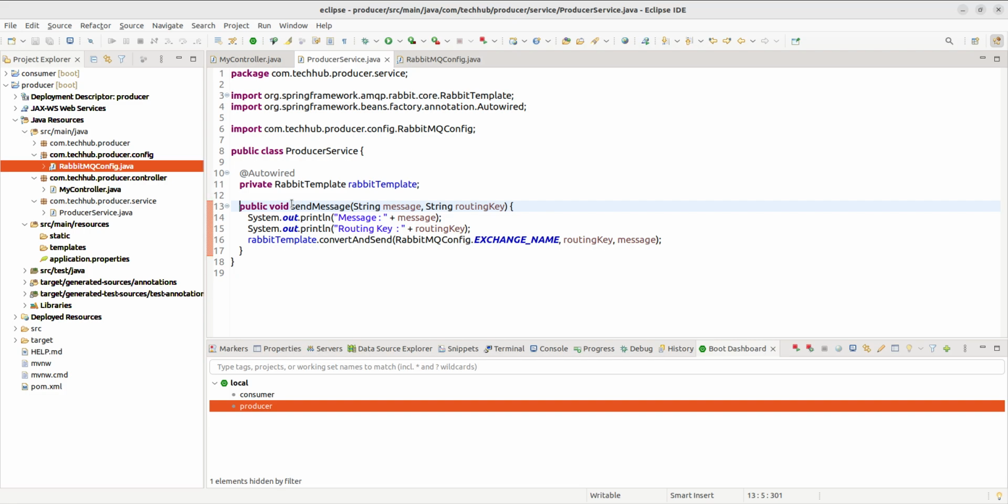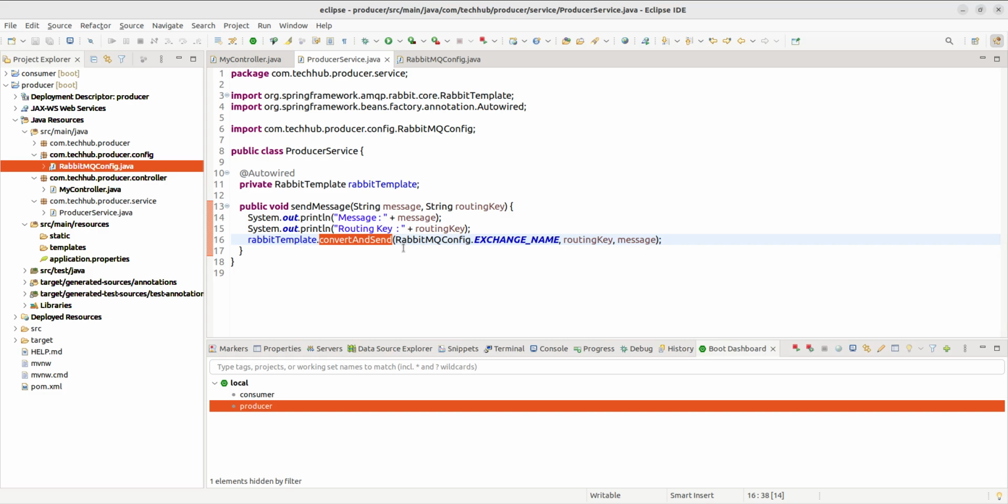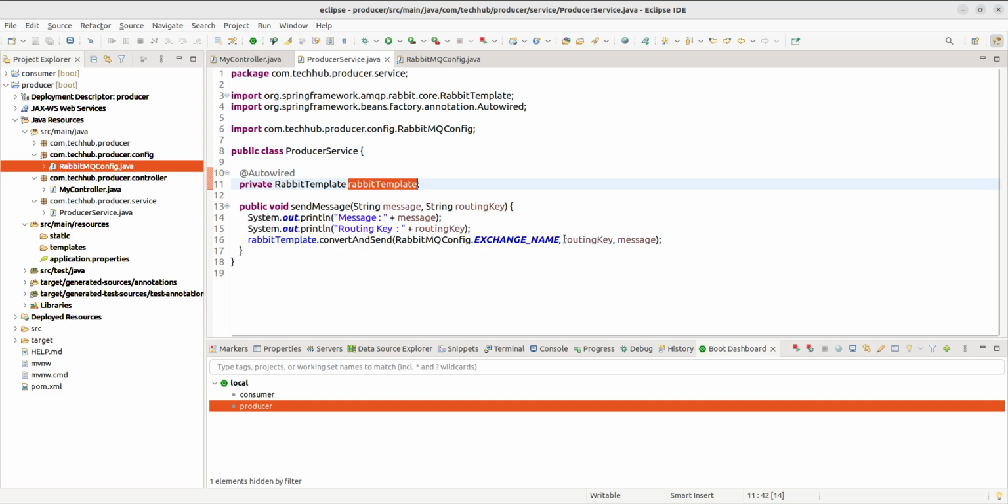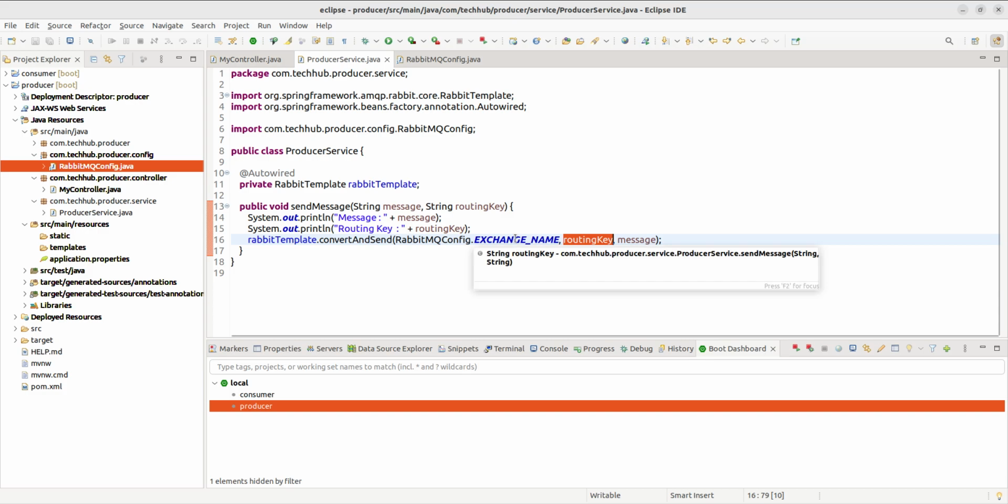Now someone has to call this. Using this RabbitTemplate we are sending, RabbitTemplate dot convertAndSend. It is converting that message to a specific format whatever we are specifying, and it is sending to the message broker. RabbitTemplate is representing that broker, the message broker. And we are specifying the routing key. To which routing key it has to send, we have to tell.